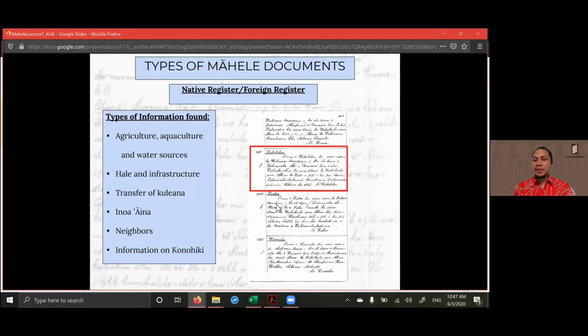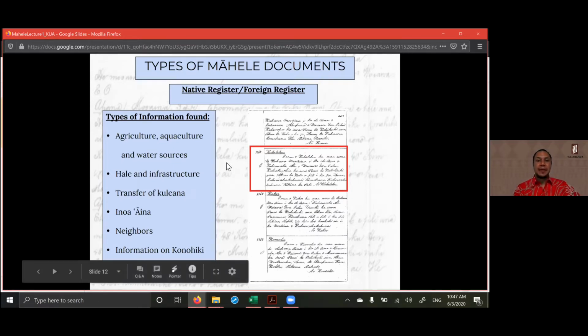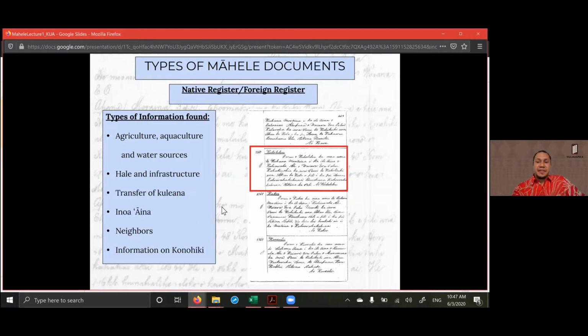Okay, then next one, when the claimant files their claim, they put forward the native register, yeah. So this is a claim by a person named Kuhele Loa. You see highlighted in red. They typically will talk about what kind of resources they have on the aina. If there's any type of hale and whatnot, they'll usually talk about how they received the aina. You might have inoa aina in there as well.